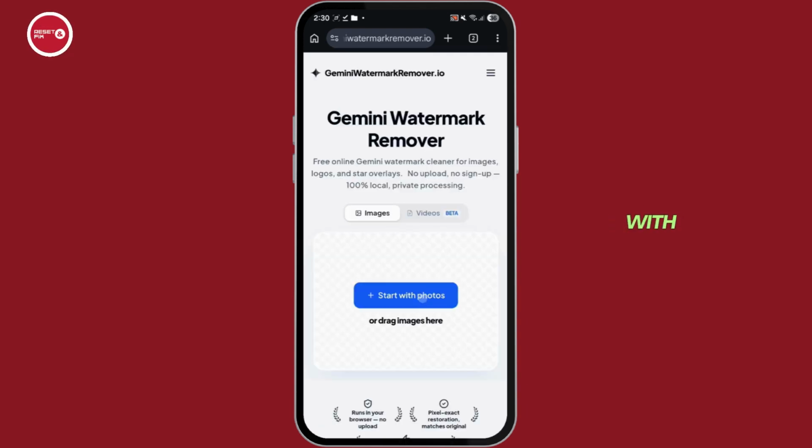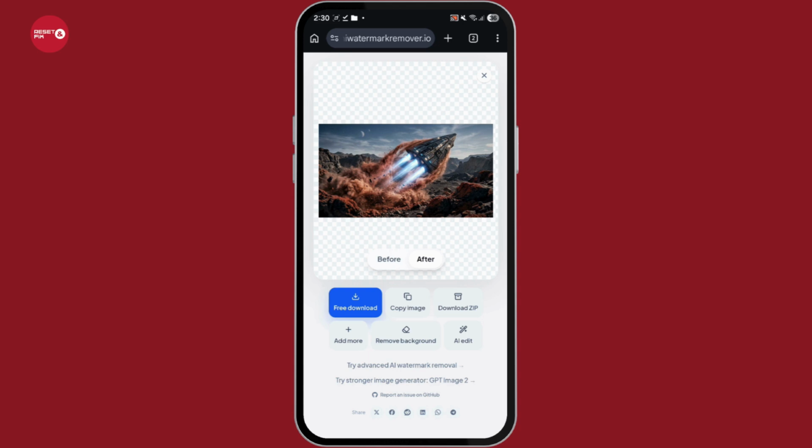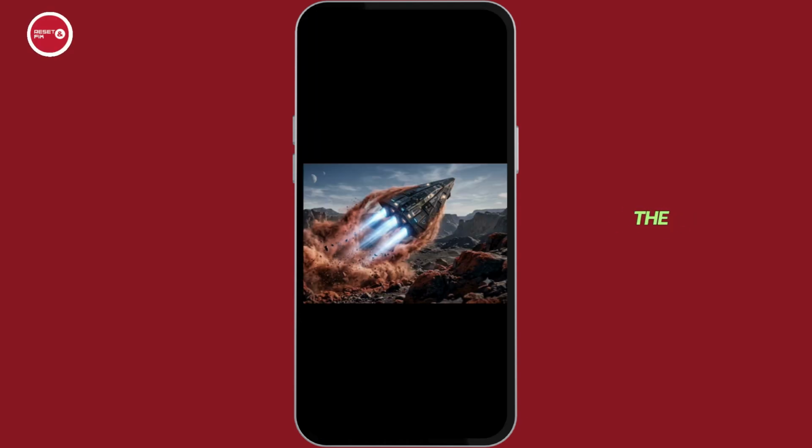Now tap on start with photos and choose your file. Now tap on free download. Now go to your gallery and see the results.